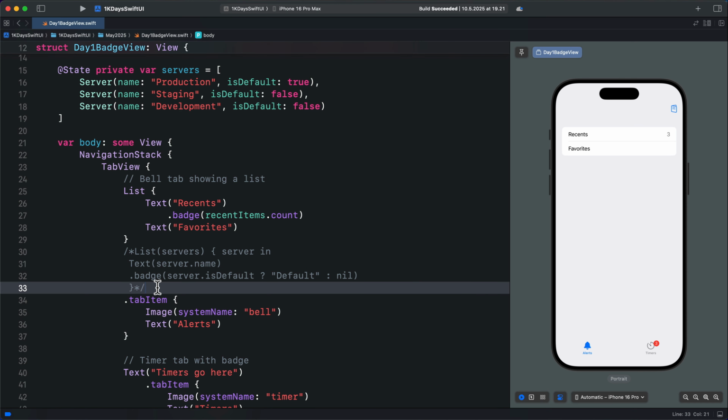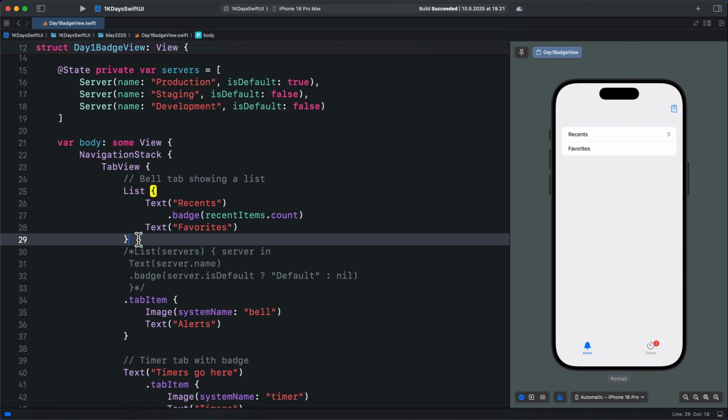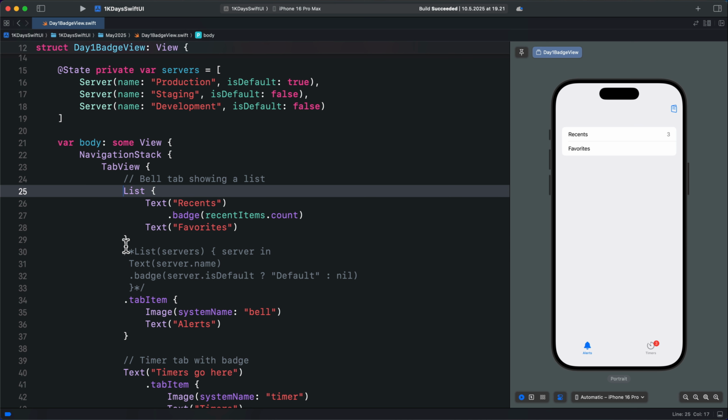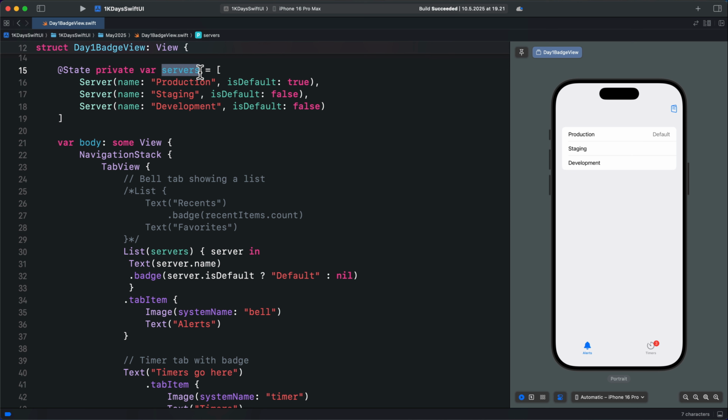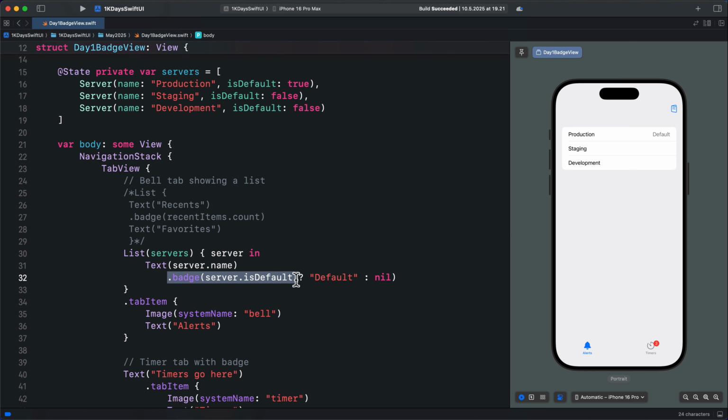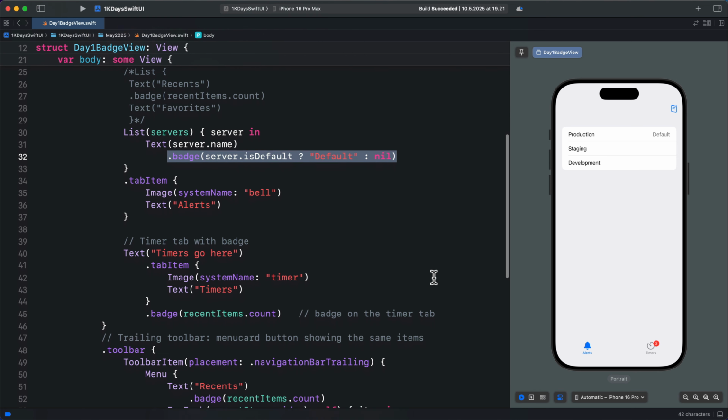The second example is also similar to this one. Let's put a comment here and uncomment this line. For this example, we define an array of servers. Then we use the badge modifier along with a ternary conditional operation to display the badge in the list.